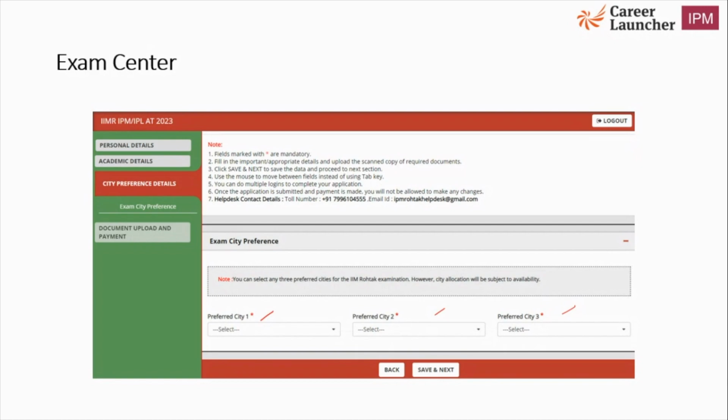So, ideally, you should strive for the city, if that is available, as a center. You should first pick that as a center so that you do not have to travel much, and then the next nearest location, followed by the next nearest location. So three options are to be provided, each of them being mandatory, and they cannot be the same. You cannot select, for example, Faridabad in all three. That option will not be available. So you have to select three different cities in which they can allot you examination centers.